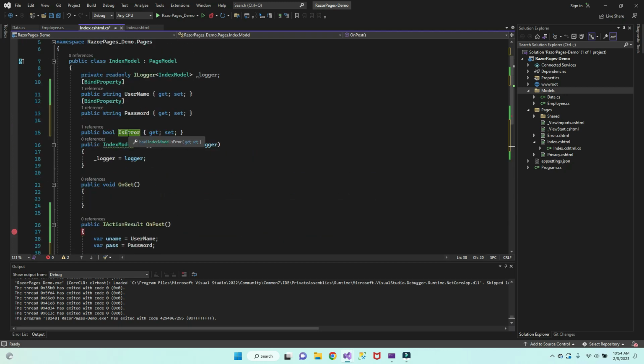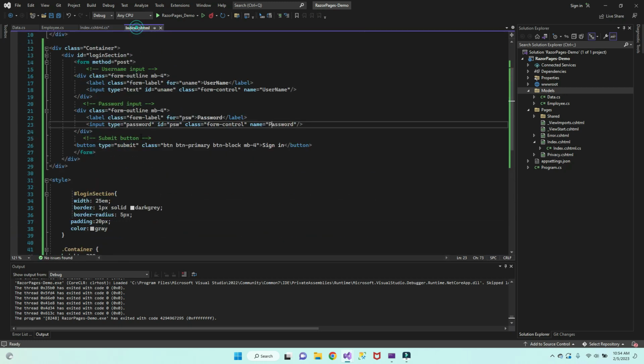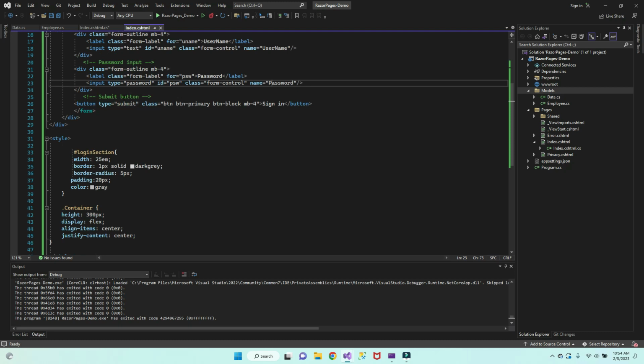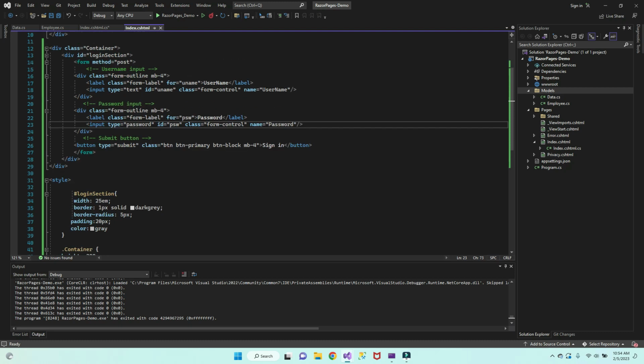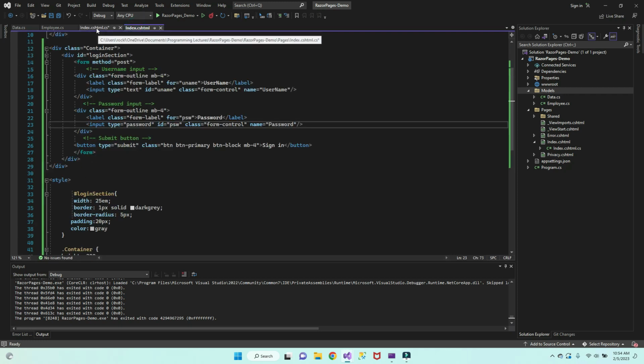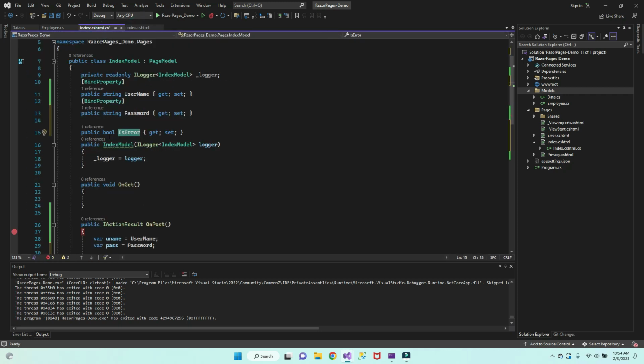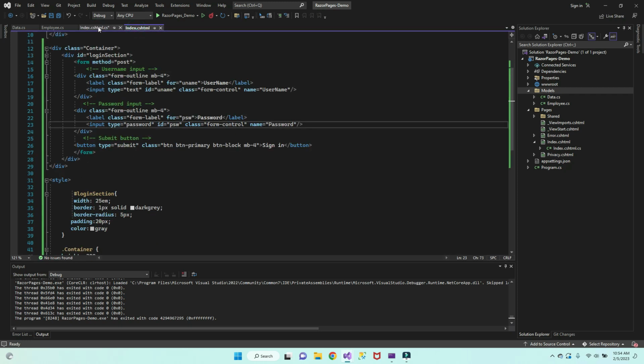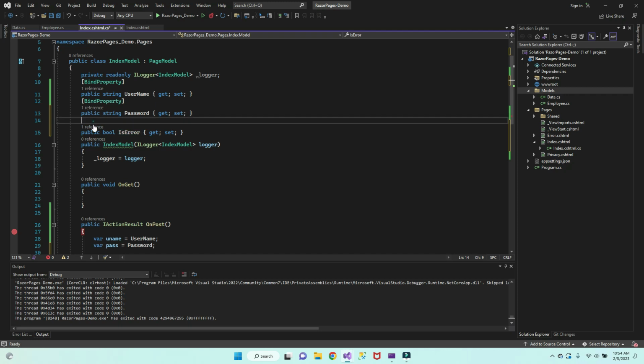Now we want this property to also be available in the index page where we have the HTML, where we have the form. We want it to be accessible and available here too. So we're going to bind it, property binding, so it can be two-way, available in here and also in here. When a value is set in here, that value is also accessible in here. So let's make a bound property.